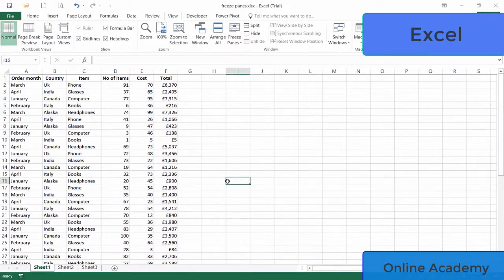Hi, in this lecture I'm going to show you how to freeze panes in Microsoft Excel. Now what this basically enables you to do is to freeze either the top row or the first column in a worksheet. So this basically means that that column or row will not go out of the viewable area of the Excel worksheet. So basically this just makes your sheet very easy to read. You can also freeze more than one row and freeze more than one column, which I'll also show you.